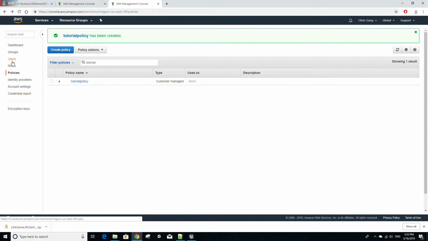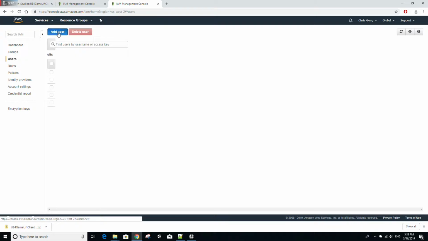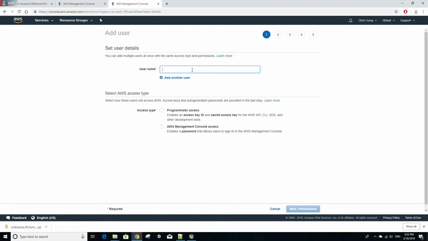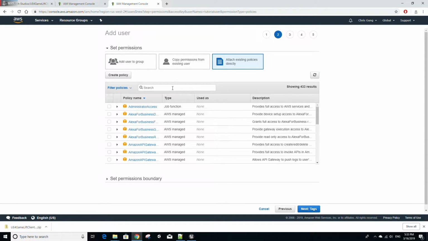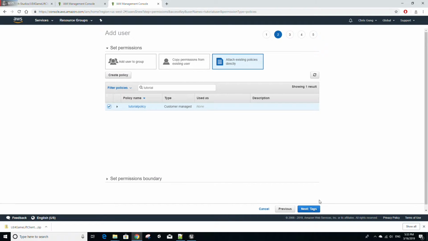Now go to users, add a new user. Username can be anything. I'm just going to call mine tutorial user. Click on programmatic access because that's what we're going to need to connect to the server, this access key and the secret access key. Click on next permissions. Attach existing policies. Yep, click on that. Look up your policy. Tutorial policy was the name of mine. Click it and then click on next tags.